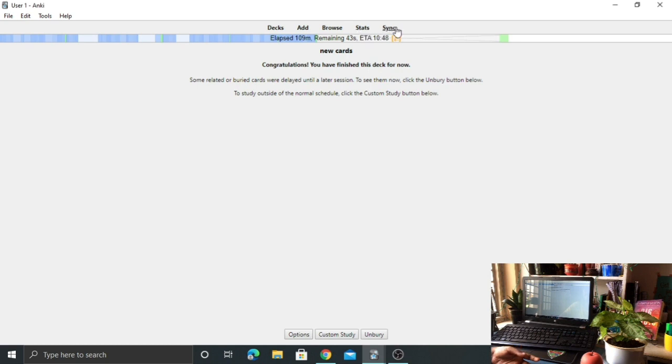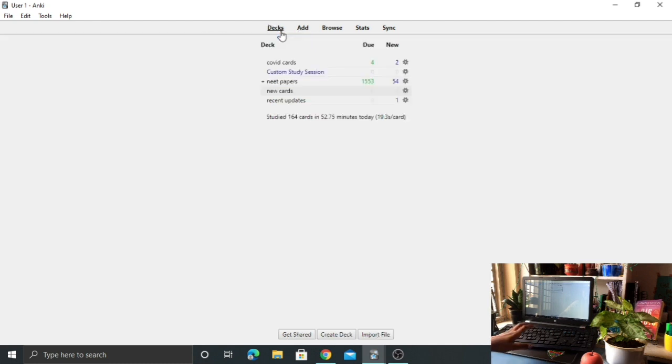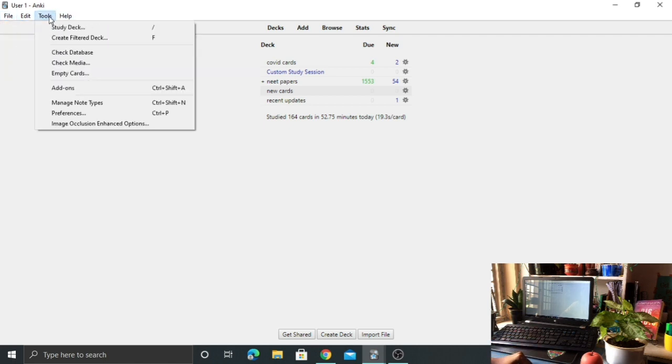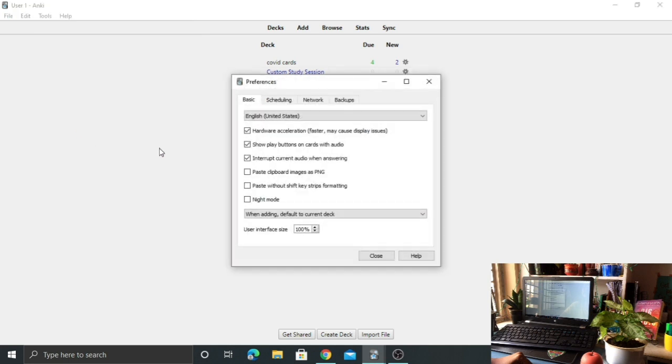And I don't usually use the stats, and for the sync, you have an auto sync option in here. Then those are what we have. A few add-ons in here. I'll just drop down whatever add-ons we have. And for the settings one, we have preferences here.